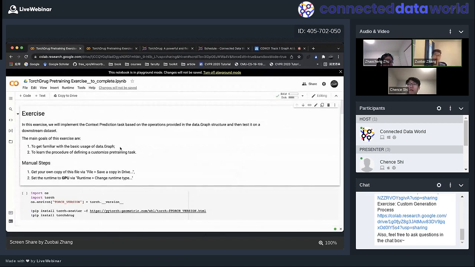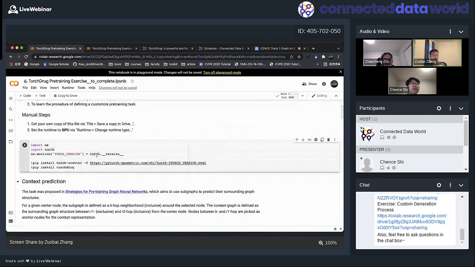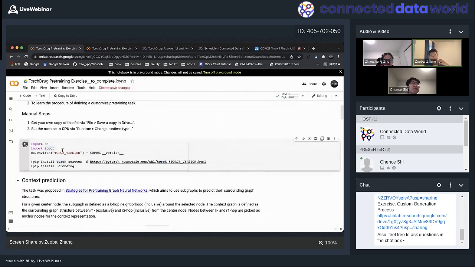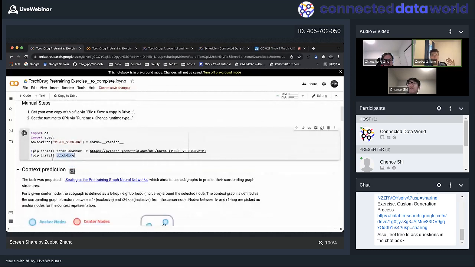In this exercise, we will implement the context prediction task, which is also a self-supervised learning task. The implementation will be based on the operations provided in the graph data structure, and then we can test it on some downstream datasets. I will first introduce the task to you. The first step is still to install our library, torchdrug.